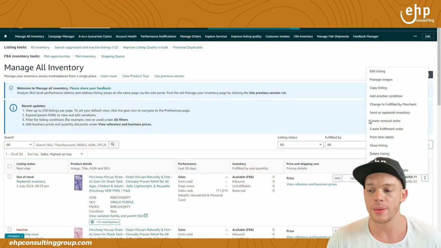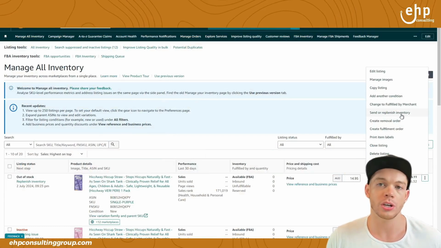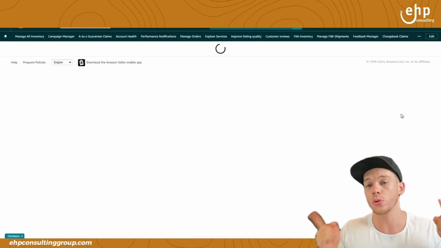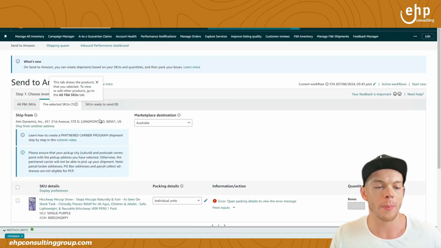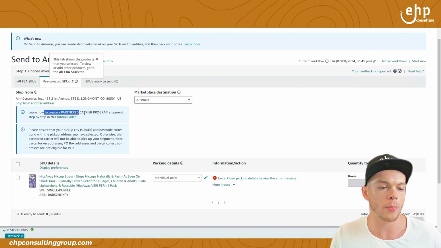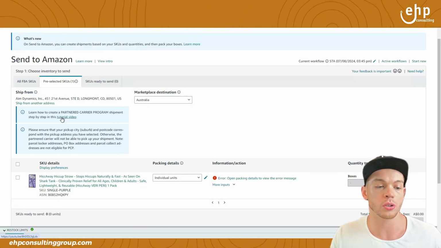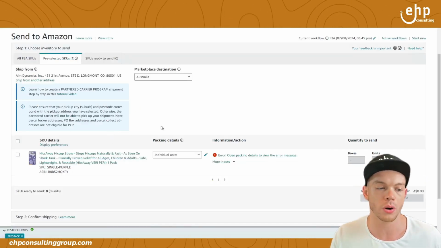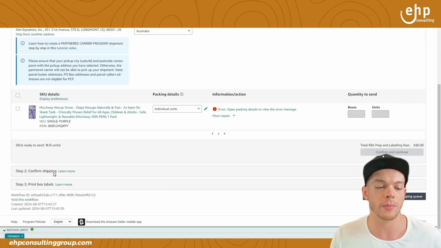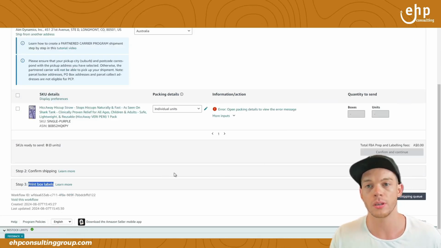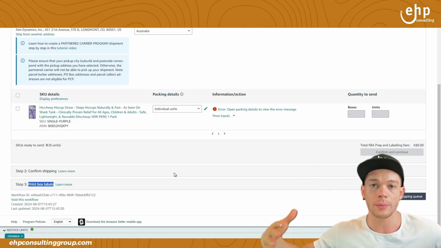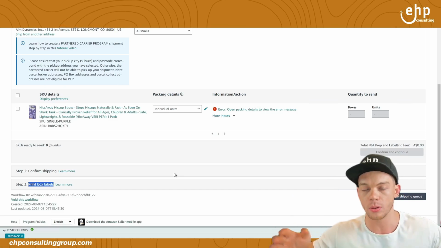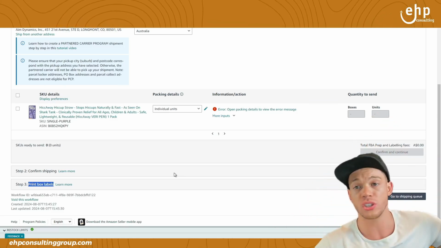But once you convert your items to Amazon FBA, you're going to click that Send or Replenish Inventory button, and this is where you ship it to Australia. Now you're going to put in your ship from address, and they have a partnered carrier program with a tutorial video. This is going to get you started, and you're going to fill out all of the information and print the box labels. So it's going to give you one label, not an actual shipment label. It's an Amazon label. It's just for Amazon.